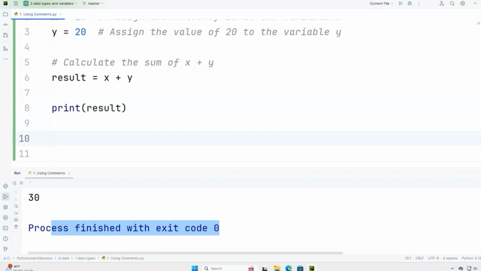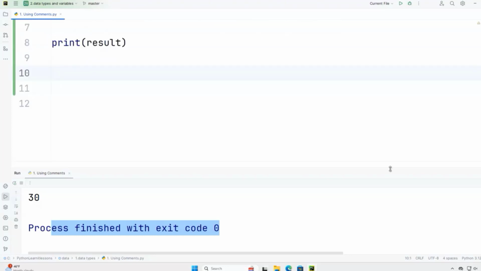Another way of adding comments is multi-line comments. Python does not have an official syntax for multi-line comments, but you can achieve the same effect by using multiple single-line comments or leveraging string literals as pseudo comments. So the first method to use multi-lines is to use just several lines of hashed strings like this.